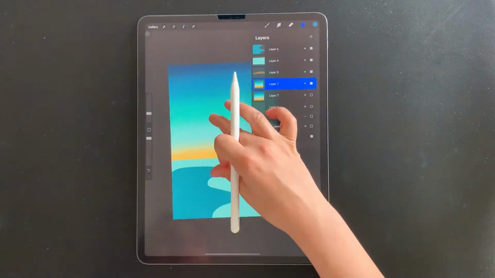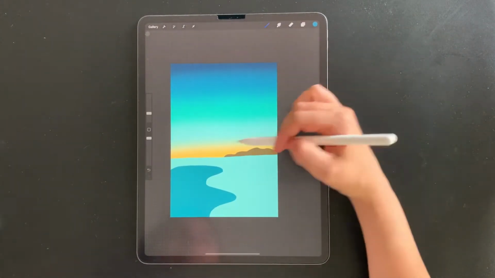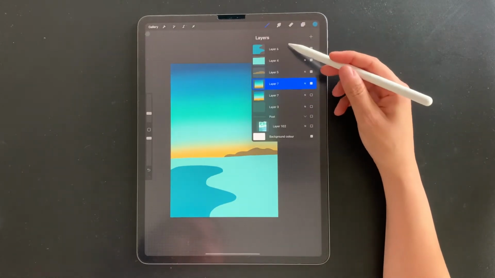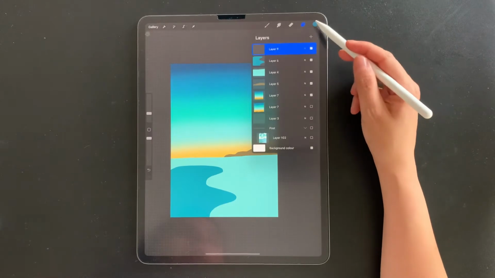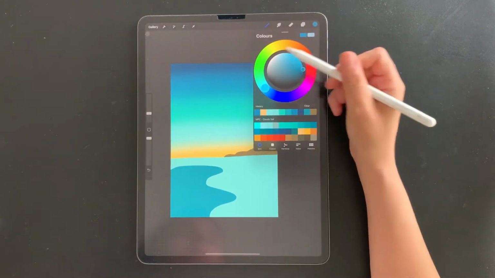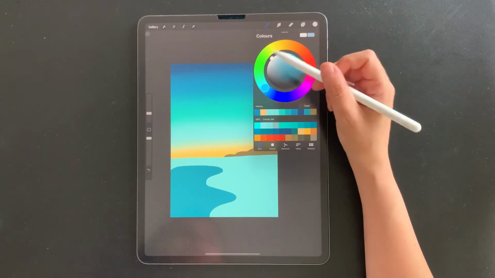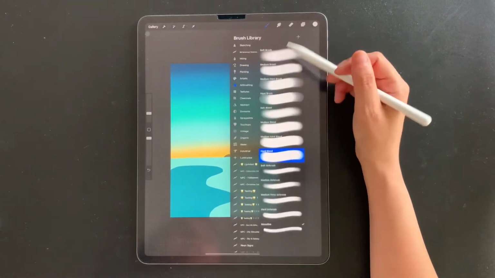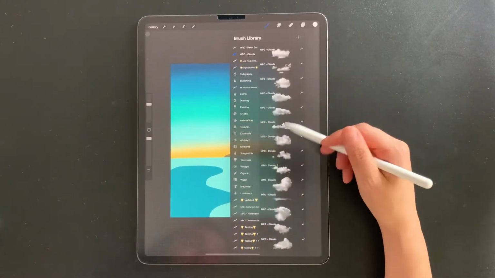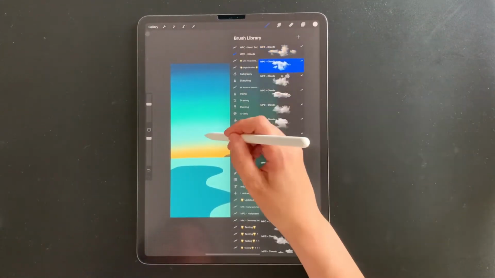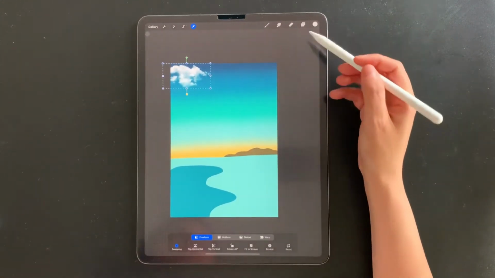And now that I have my skyline, I'm gonna add my clouds over here. So at the very top of my layers, I'm gonna add a new layer, select the color pure white. You can double tap in this corner over here, it's gonna give you pure white. And now, using the cloud set, you have so many stamps that you can choose from. I'm just gonna tap and place.